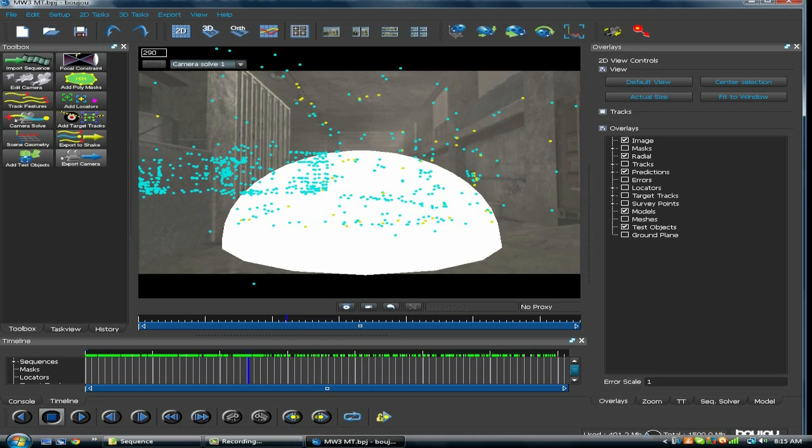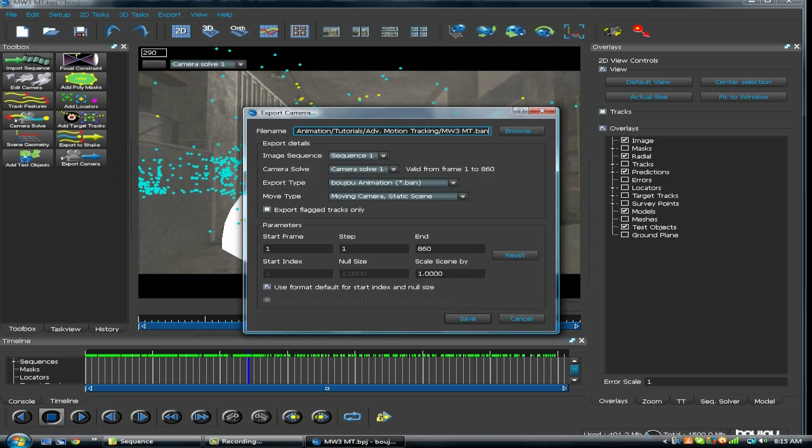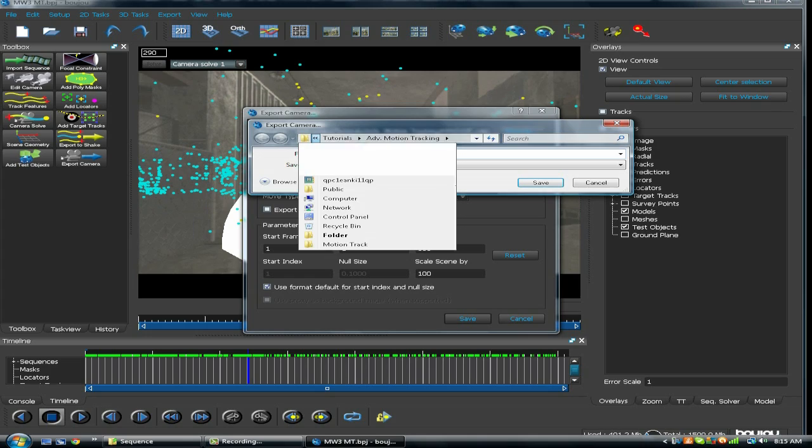So then what you're gonna do is go to export camera, and this depends on which program you're using. If you're using 3ds Max or After Effects, then click After Effects or 3ds Max. But in this case, we're moving to Cinema 4D, and just don't change anything here except for this. You want to scale this by 100, not 1.00000, 100. Then hit browse and browse to where you want to save it.